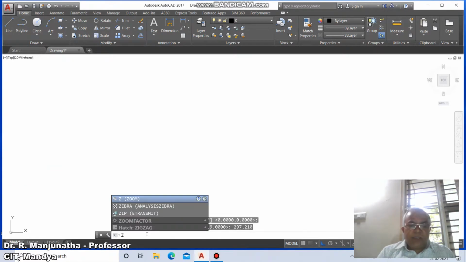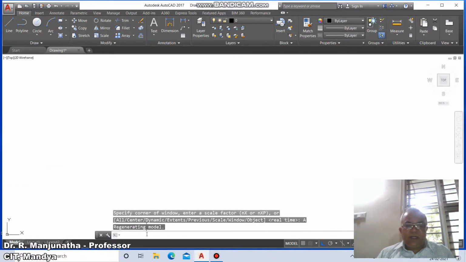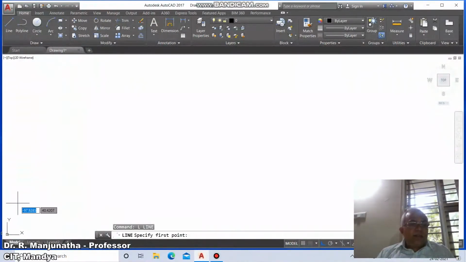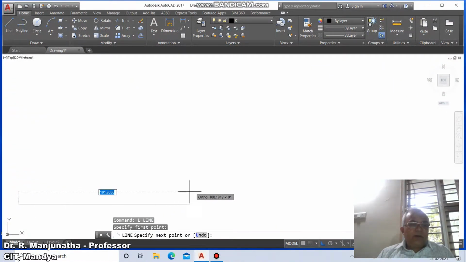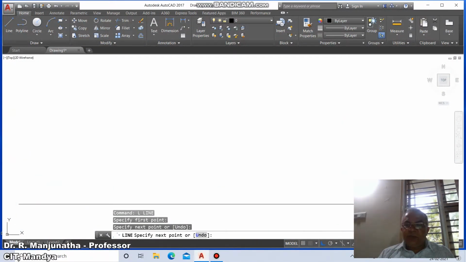So then zoom, Z enter, all enter, and then go to line. Select some arbitrary point on the lower left corner of your screen and click the first button of the mouse, drag the mouse to the right direction, take some distance and click, and again move the cursor in the upward direction and click.